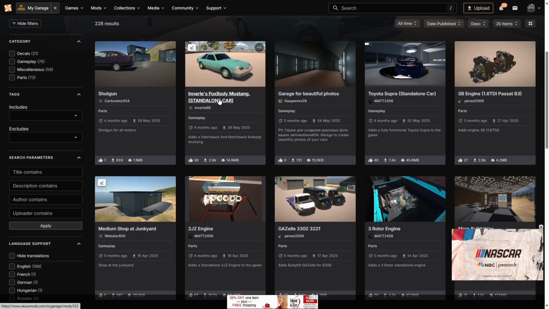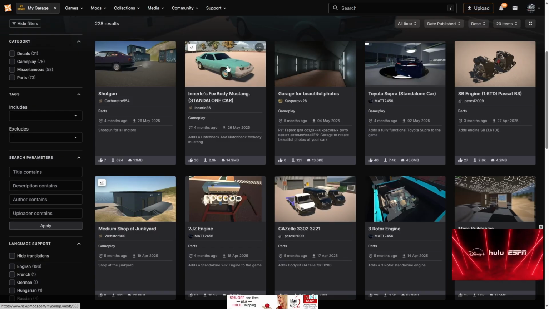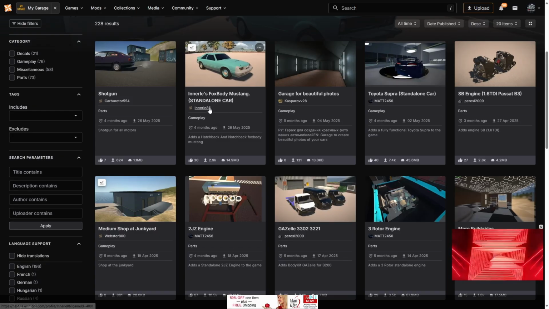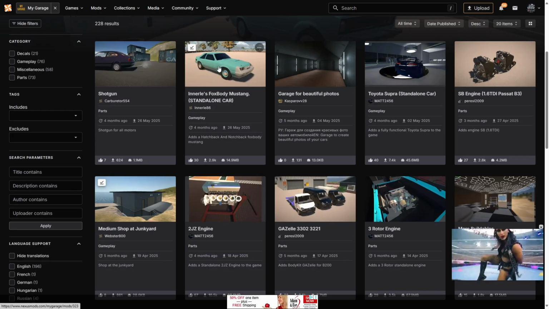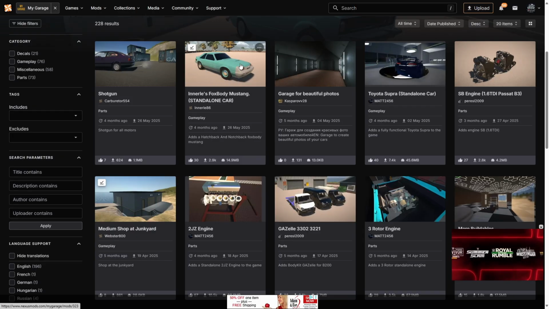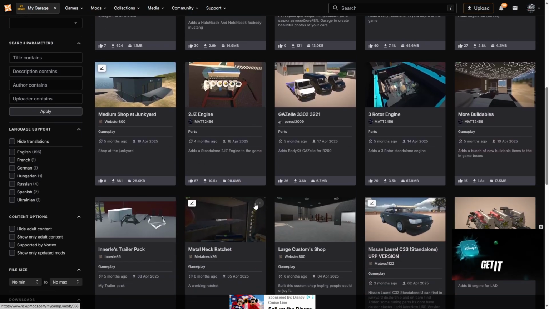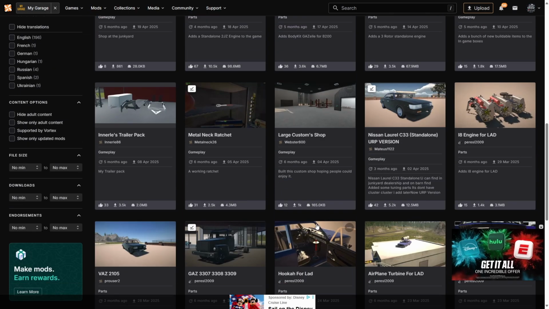Now this Fox body, I've used it before, but this mod maker, from what I've been told, is not coming back to modding for My Garage anymore. This Fox body works somewhat, but it has issues, and it probably sounds like it will never get updated. So, yeah, it's cool, but it's got issues. So, let's move on.